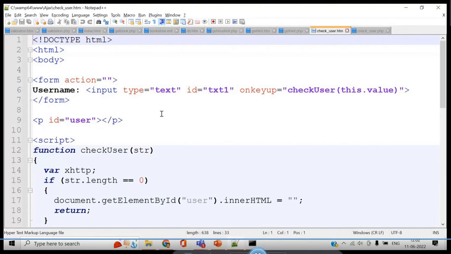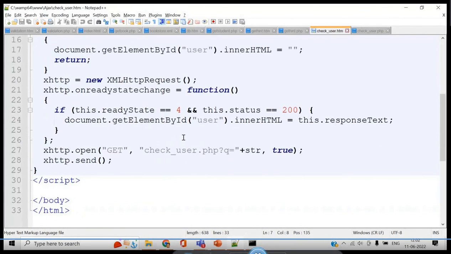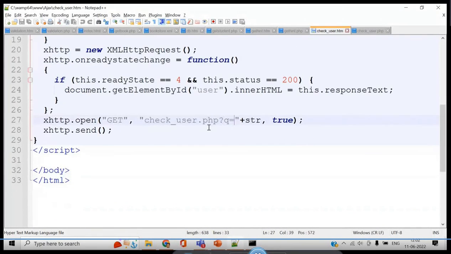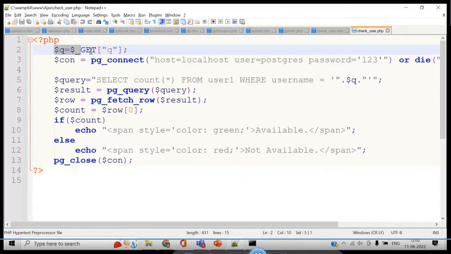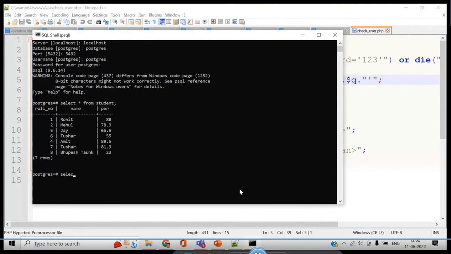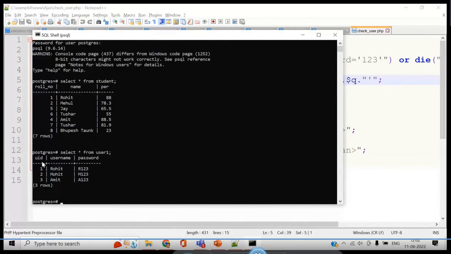So in check user.html, we are just giving the name of the user into the text box. As soon as you type the username, the username will be sent to the check user.php file. In check user.php, you are just checking whether that user is available in this particular table user1. That table is already created. So that table I will show you. User1. These are the users created with user ID and password. Then you just want to check whether that user is available or not.